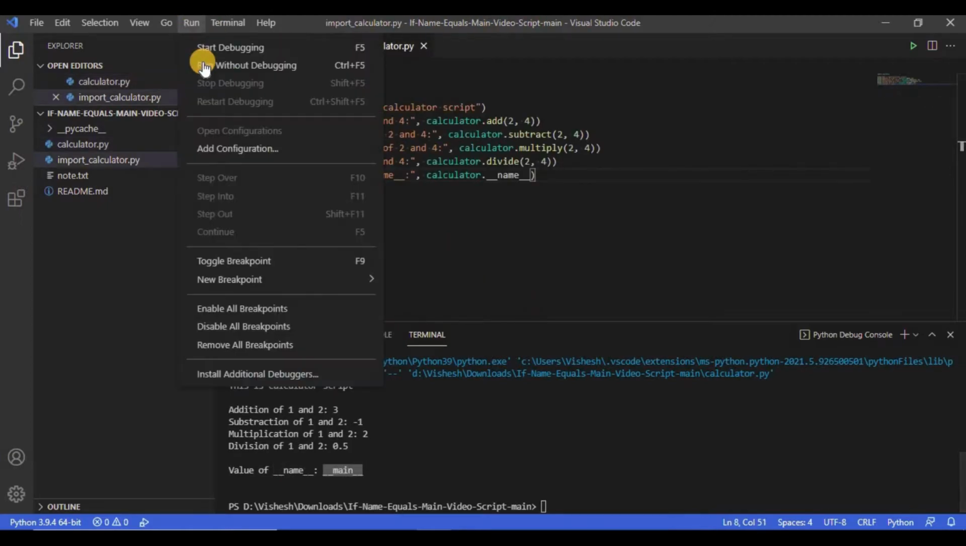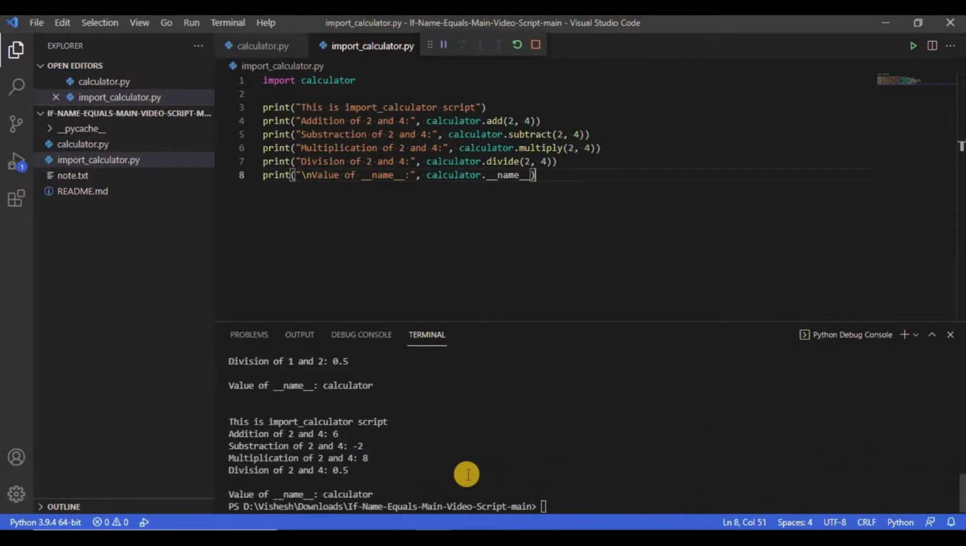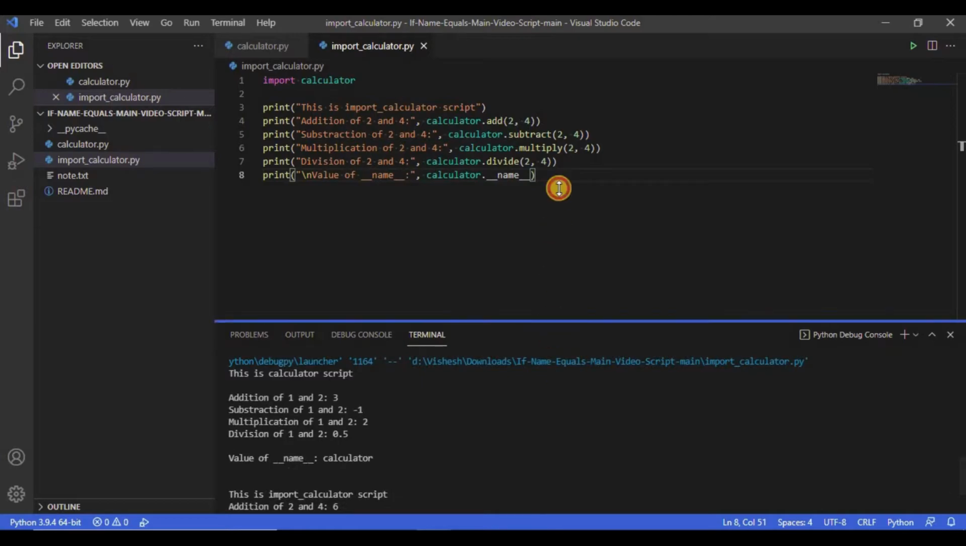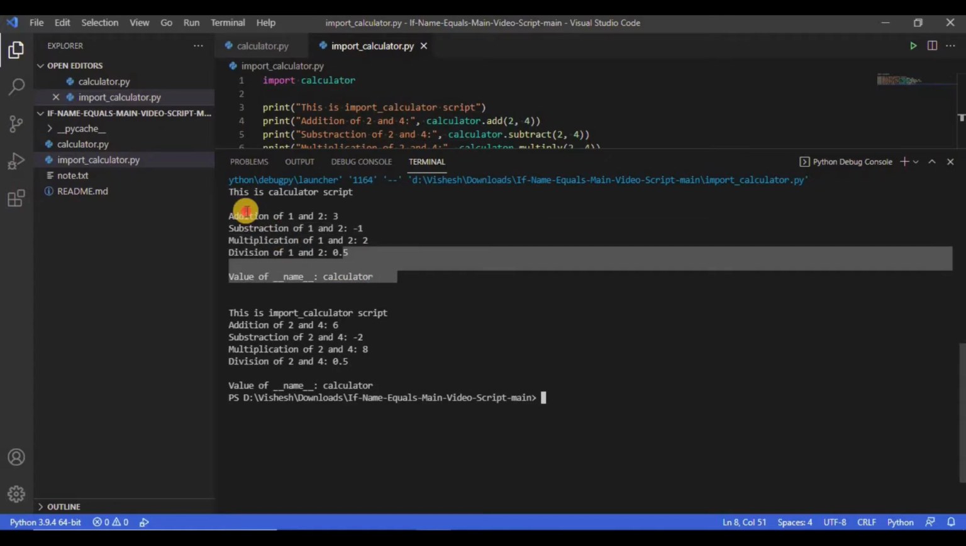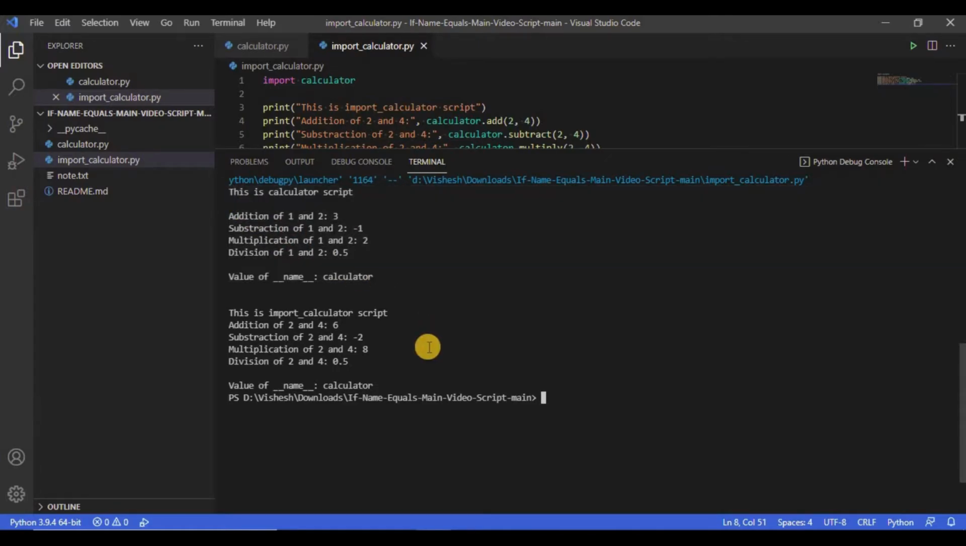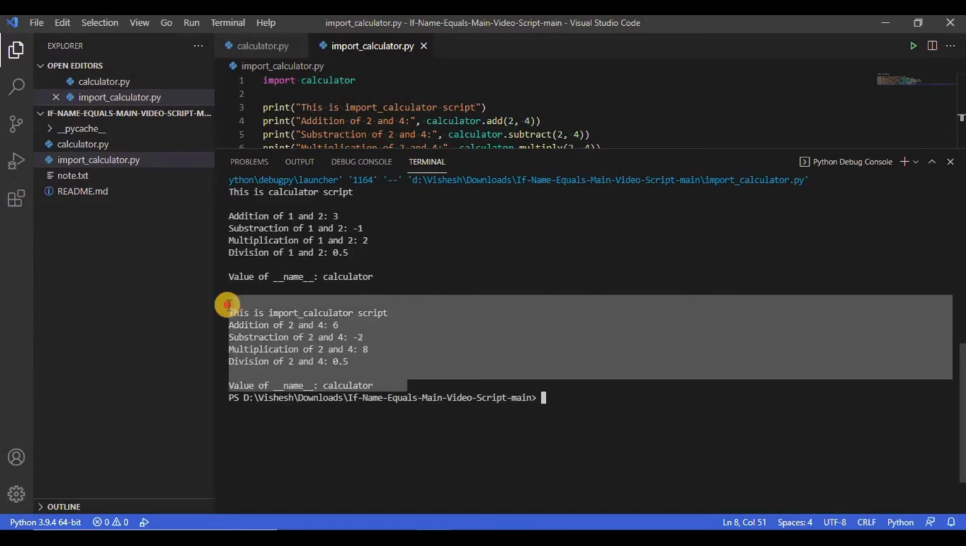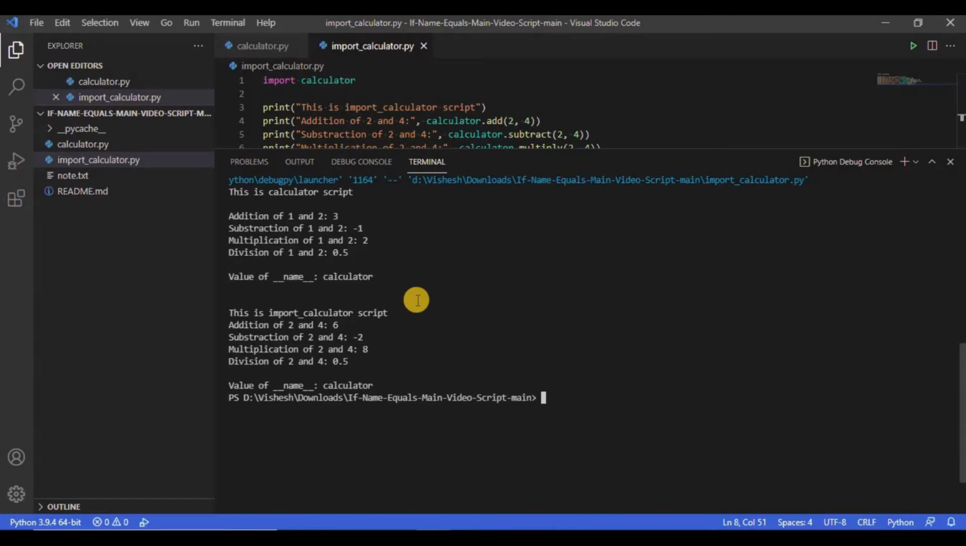Now let's run import_calculator.py. The output we get is a lot different than some of us may expect. The script first executed the commands that were mentioned in calculator.py, and then it executed commands mentioned in import_calculator.py. But why does it behave like this? The answer is simple. That's how Python works.